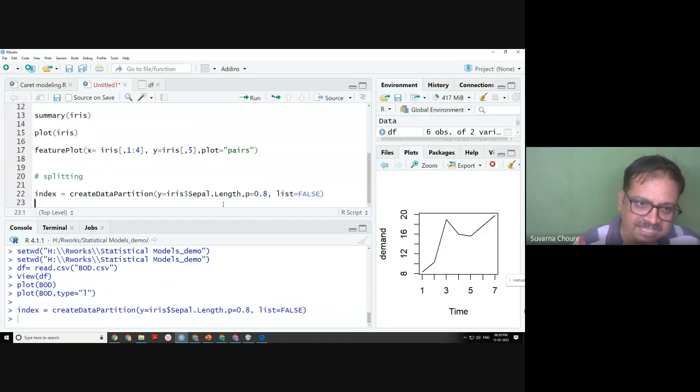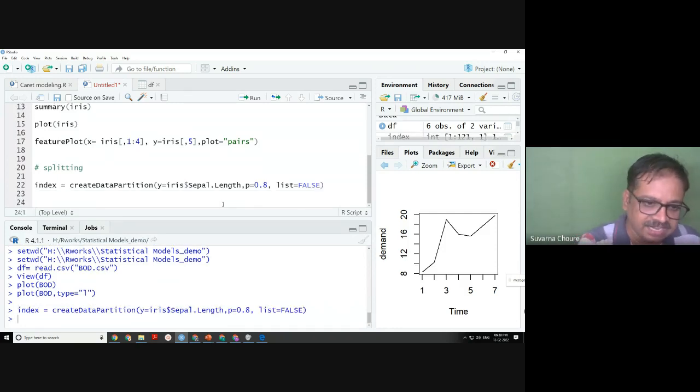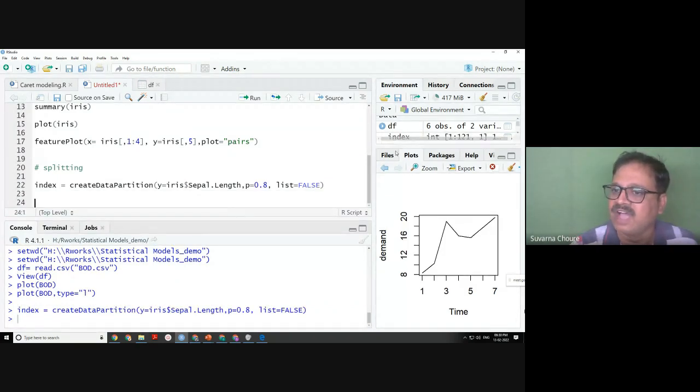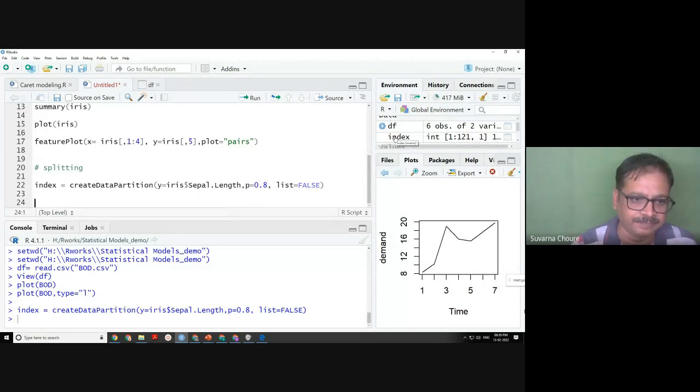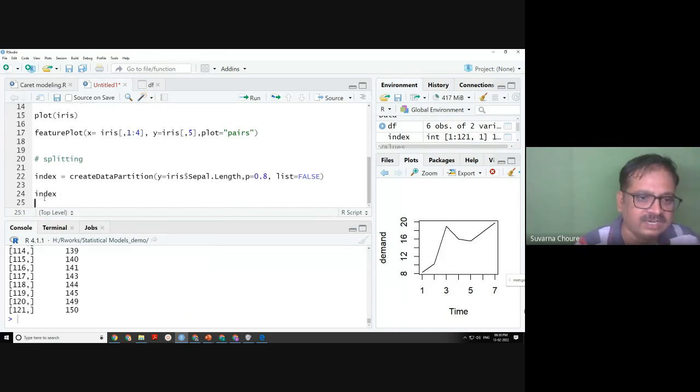Okay. Now, when I run that, I will get the index in my environment. Here that index is there. And when I click that, I can see here, index 1. It's a data frame.